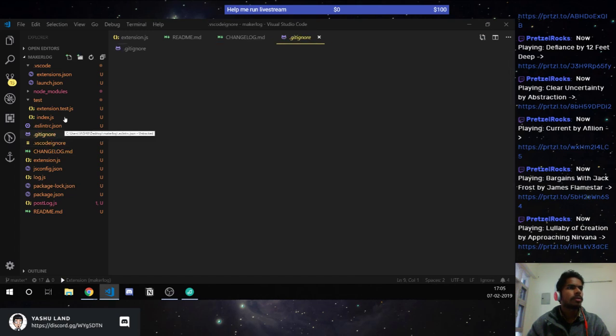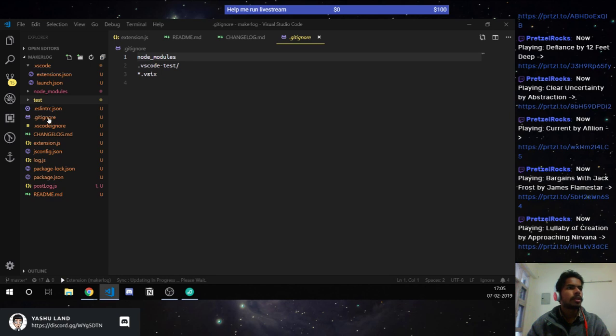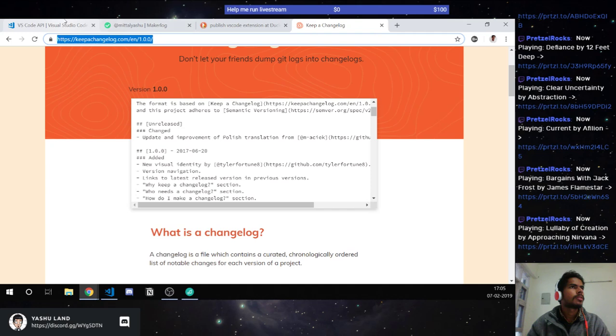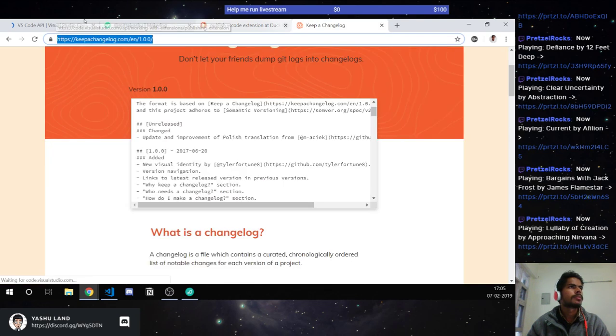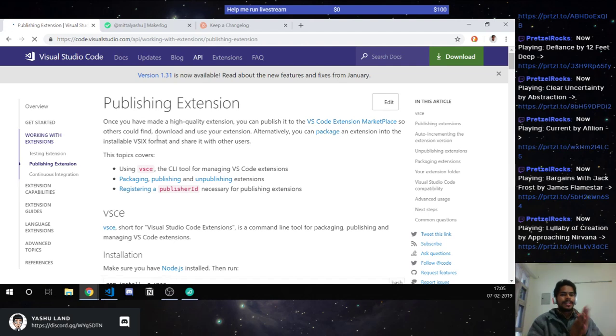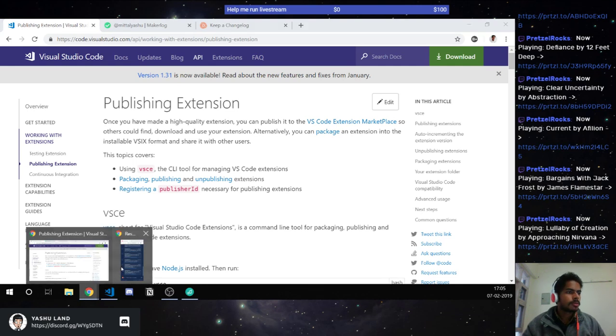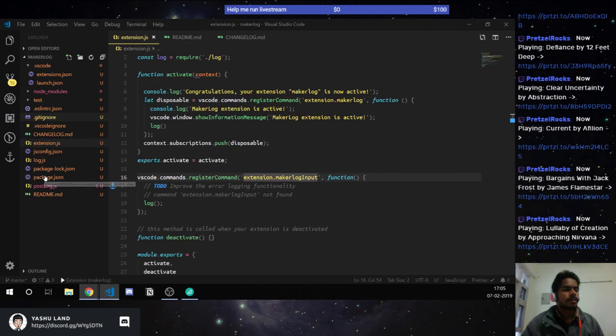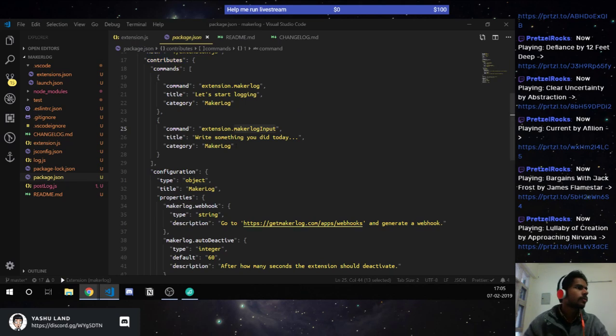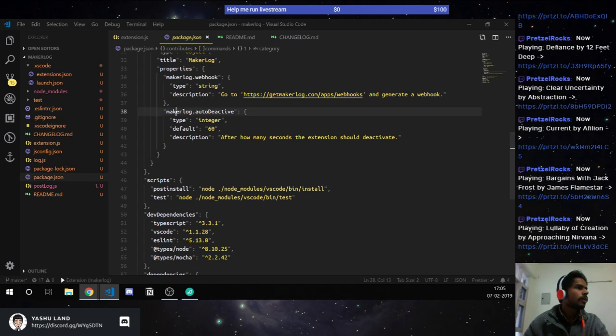We have gitignore. Yeah, do we need test? I think it is already added in that gitignore. Okay, it's not added. Do we need to add that thing or not? Let me check it. Okay, let's publish this extension. Yeah, I think I should remove that part because it's still not functional, so it's not a good idea to add it. Okay, here it is.